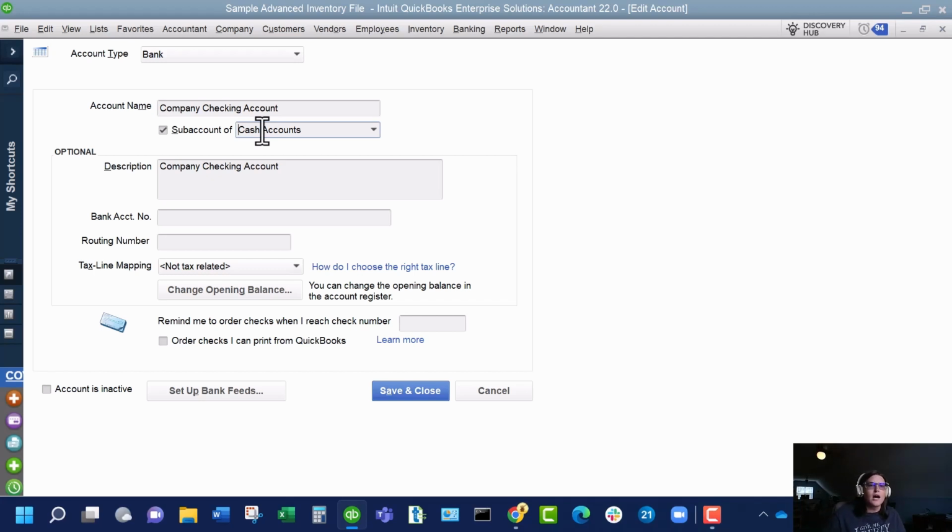If you have a bank account number or a routing number you'd like to put in here, or a description, this will actually pop up on your chart of accounts listing.